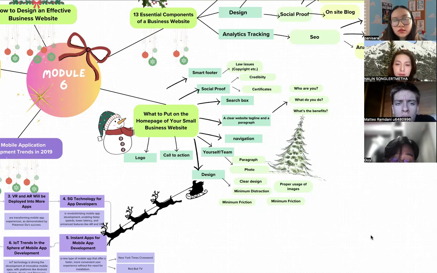And you should also put a photo and paragraph of yourself or your team if possible, to show that you are the project owner or the website owner. And you should also include your social proof, since this is the credibility of your website. Also include any certificate that justifies that you are the rightful owner of the website and that you know what you're doing with your website.